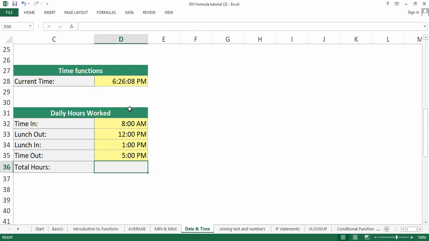That's one way. Another way is we can do 5 p.m. minus 8 a.m., this time minus this time, and then we'll minus 1 p.m. minus 12 p.m. So we're removing that 1 hour difference from the 9 hours between arrival and departure, to get the hours actually worked per day. So let's give it a try.